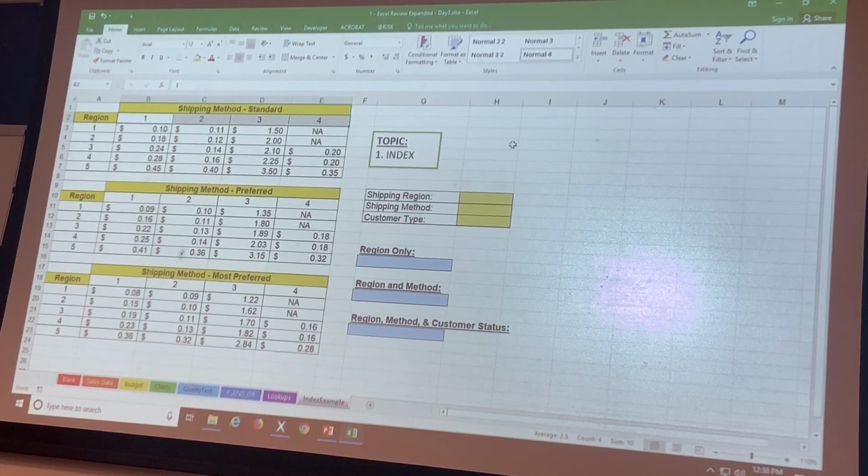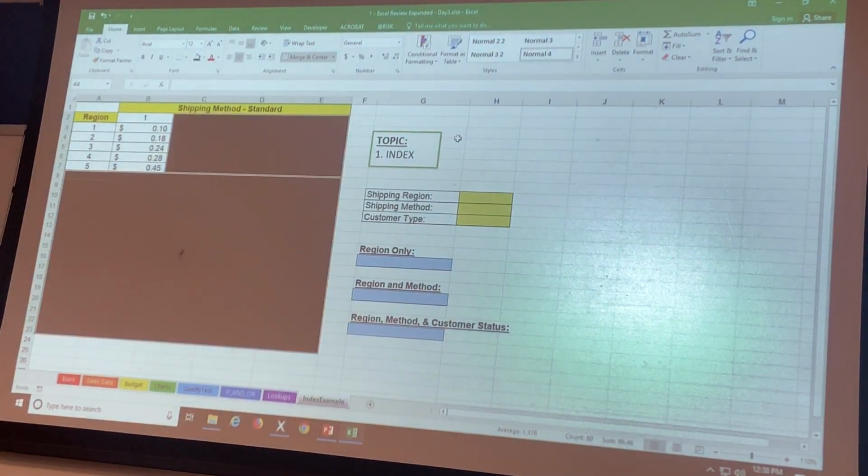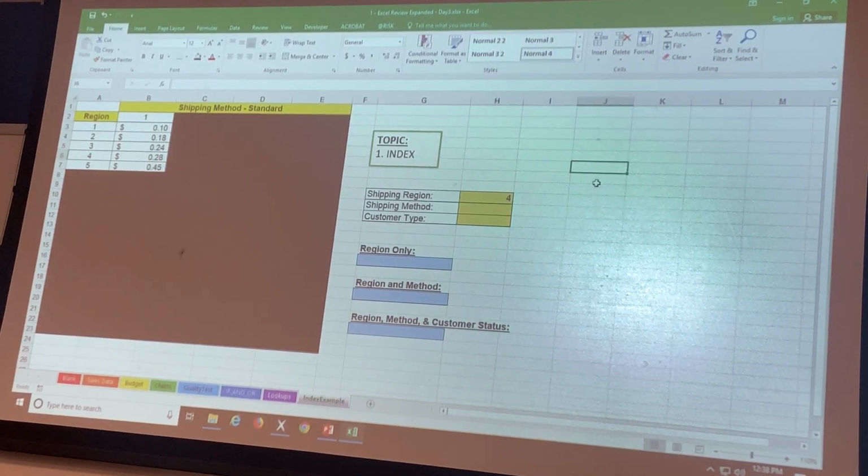Well, at the moment, let's say, because I'm going to build this up as we go, let's say that we're going to use the INDEX function in a way that all we take into account is region. And let's say this customer is in region 4.